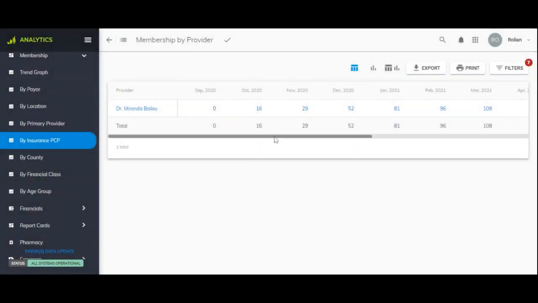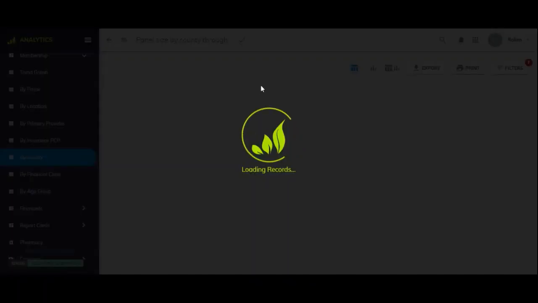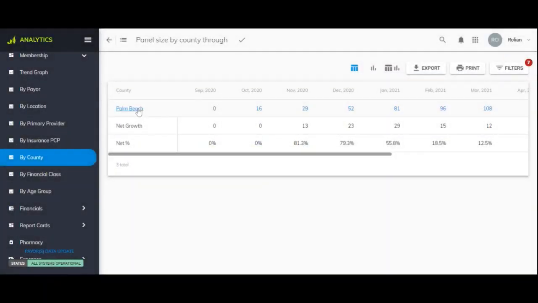Same thing. By county. Here in county, we have another additional piece of information that will be the net growth and net percentage. That will be the relation of how much more or less the amount of members have grown comparing 2 months. So it usually compares the previous month to the current one. And it's going to go on like that.